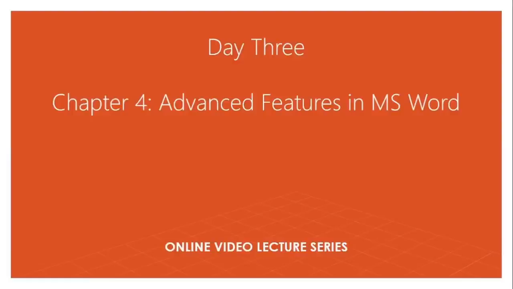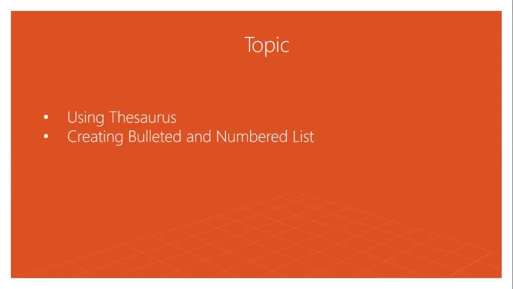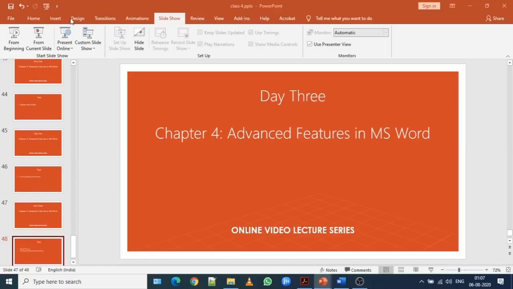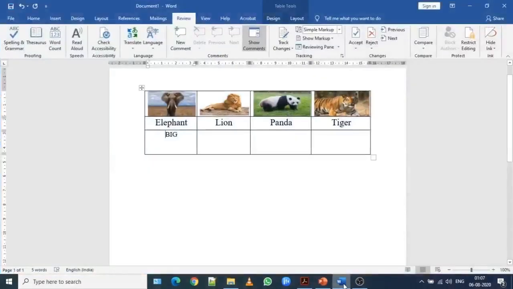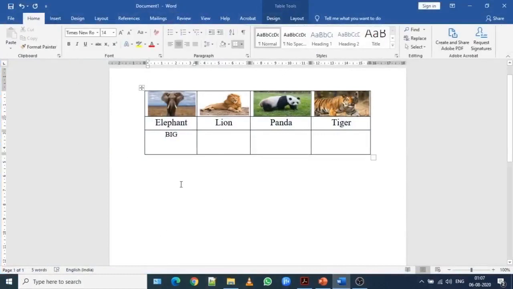Okay. So students, we are on the third day of chapter number 4, Advanced Features in MS Word. And in today's topic, we would be covering using Thesaurus and creating bulleted and numbered lists. So without wasting our time, let's dive into the practical part of today's tutorial. So let me minimize this, and my Word is already open, so I'm not going to start from the start menu as I have shown in the previous class. So what is thesaurus?